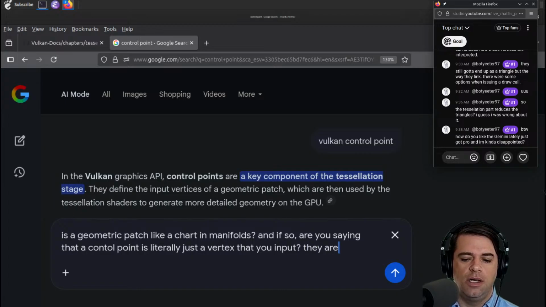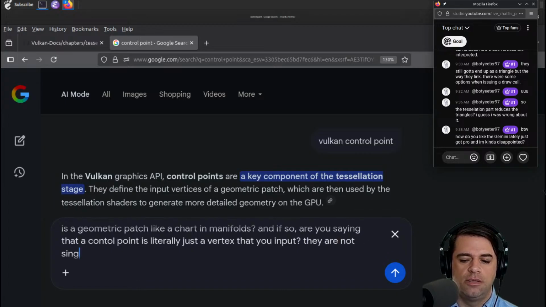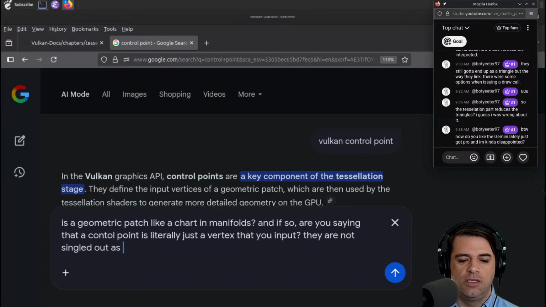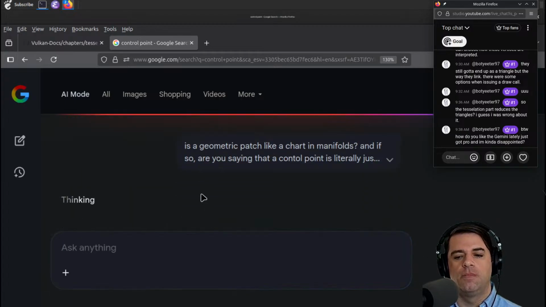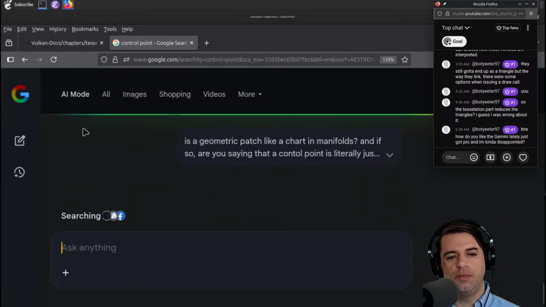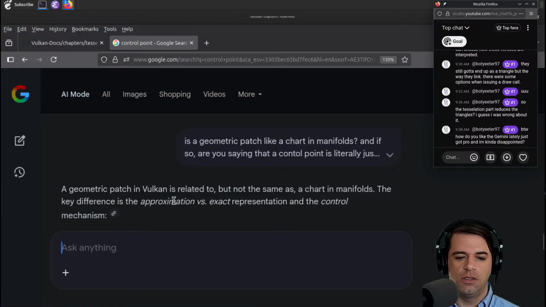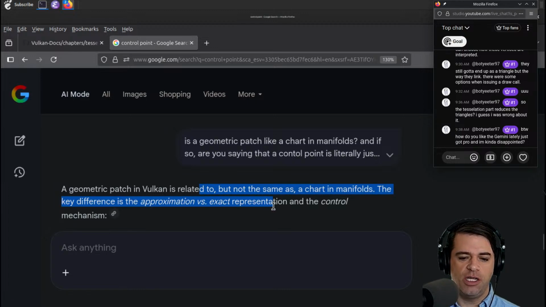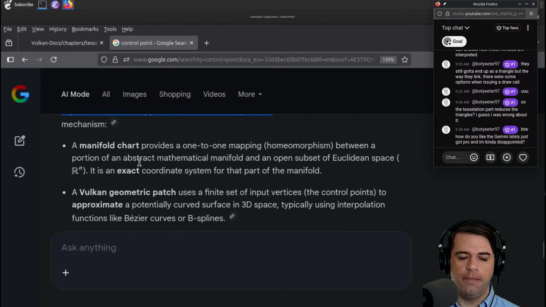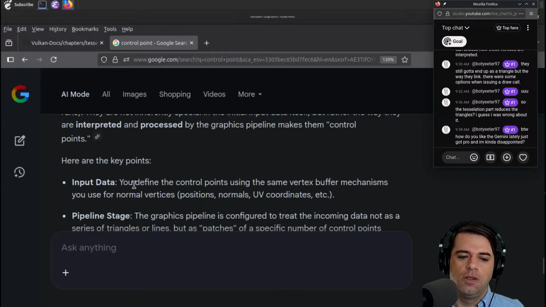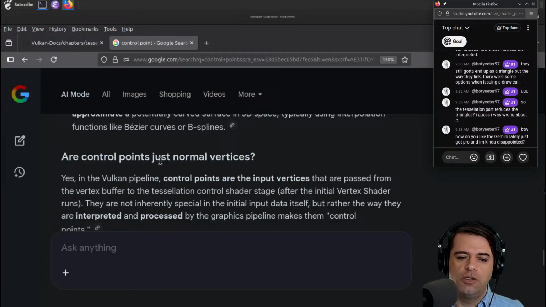They are not singled out as special vertices in the input. This may be too complex for the Google AI search. Is related to, but not the same as a chart in manifolds. The difference is the approximations versus exact representation, blah, blah. Okay. Well, yes, it's a computer. It doesn't have the real number system built into it. Okay. So are control points just normal vertices?